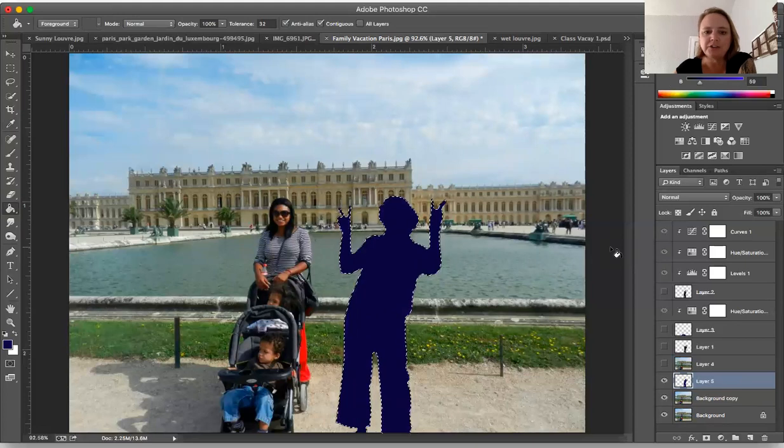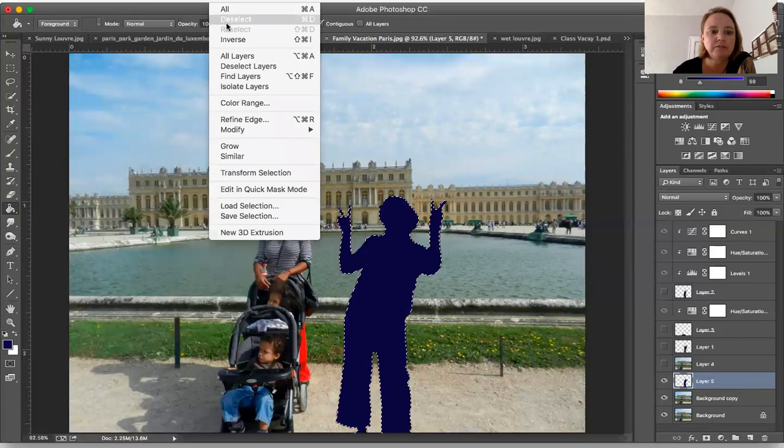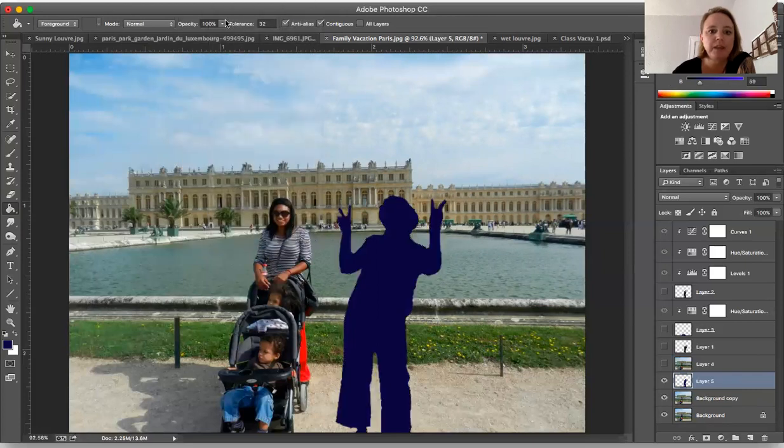It doesn't matter too much what color it is, as long as you're in the ballpark at this point. And then I'm going to select, deselect. And now I need to transform it because your shadow shouldn't be directly behind you. I need to put the shadow down here somewhere.